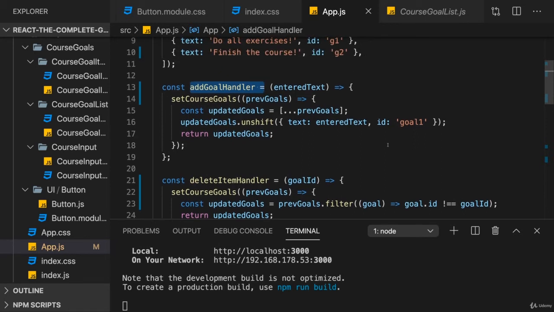And here indeed I changed something. I set my ID to a hard-coded string. Previously here I used math random to derive a pseudo-unique ID. Now with the hard-coded string, I introduced a logical error here. The error is that I assign the same ID to all goals.